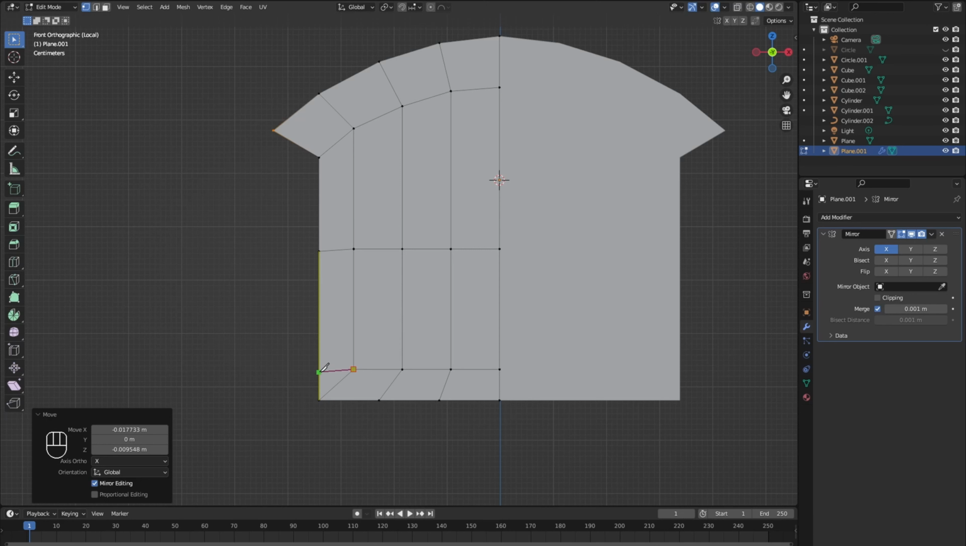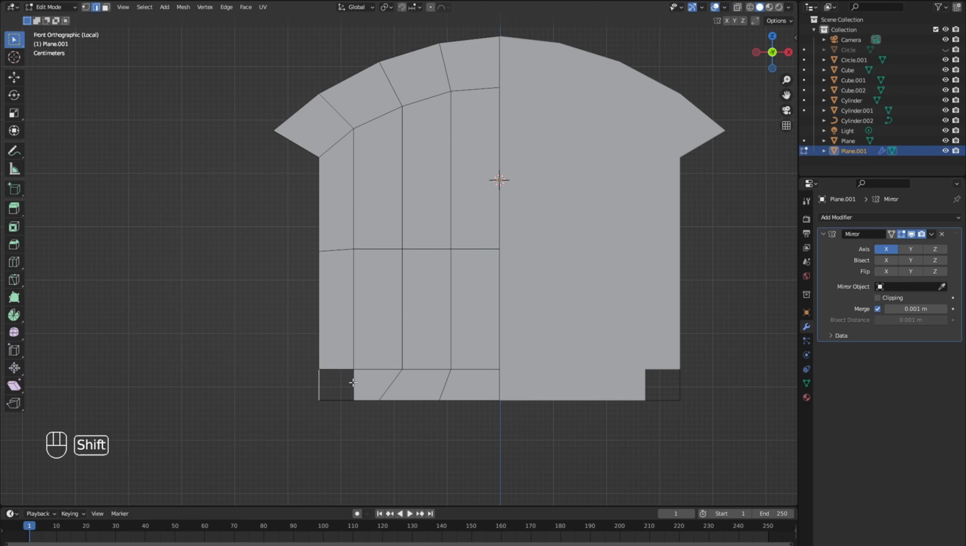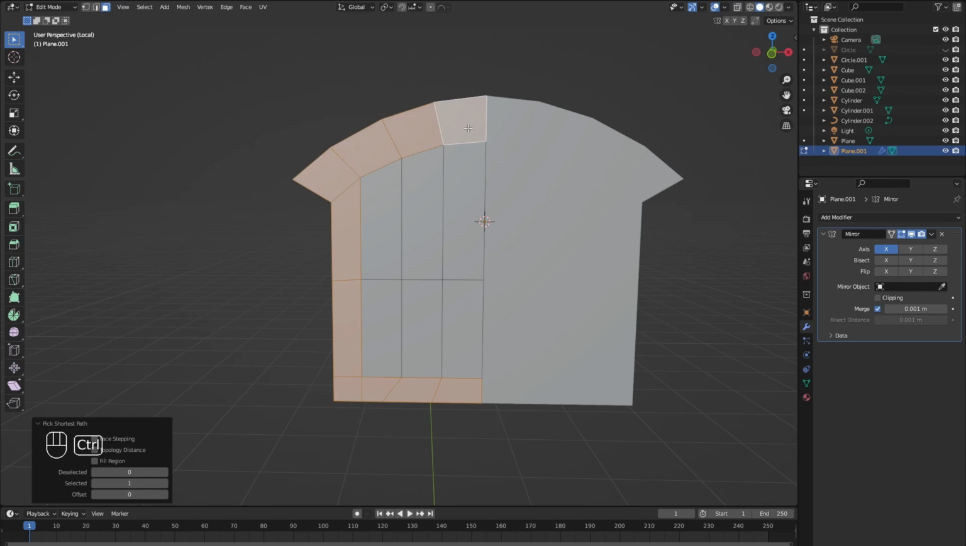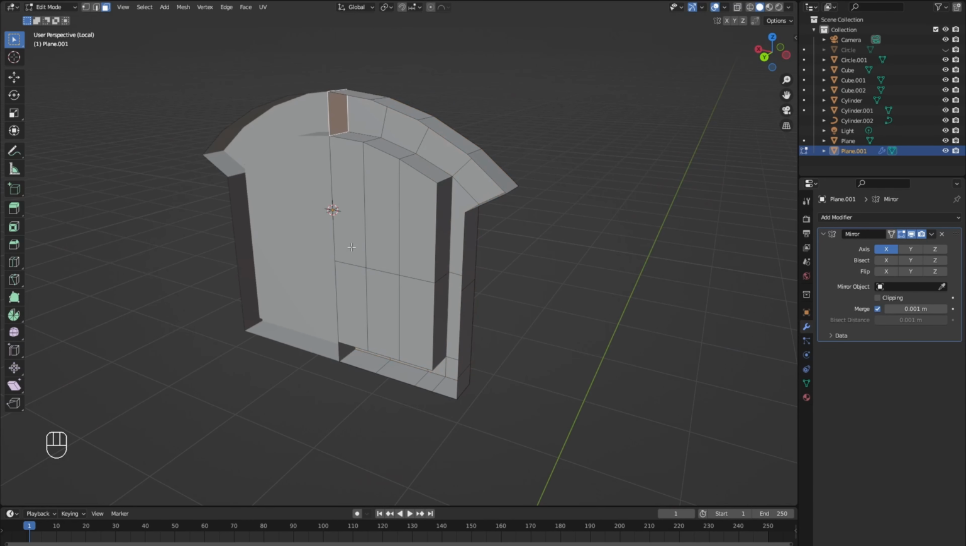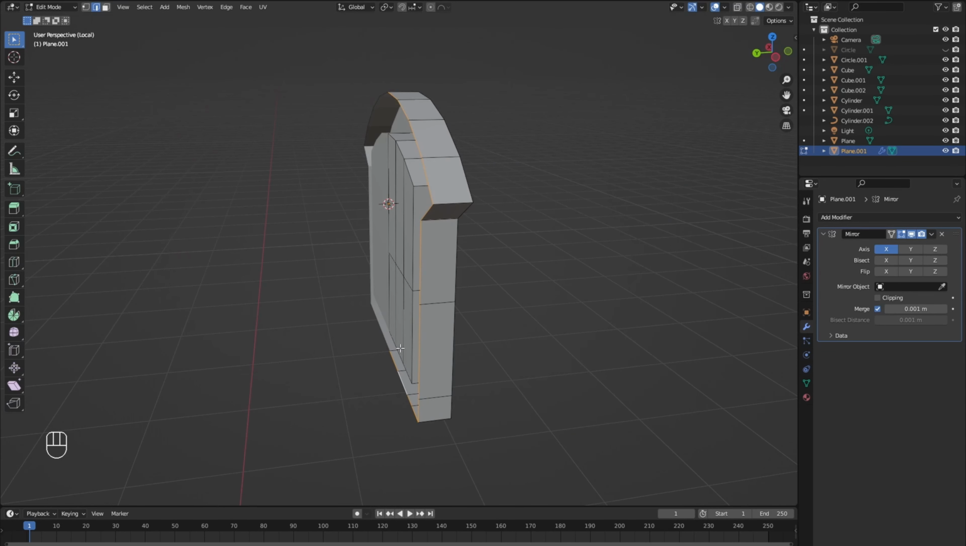Now use the knife tool to clean up the bottom left part of the window. Select the frame of the window and extrude it out. Check the backside to see if there are any leftover faces. If there are some, delete them. Now select the edge loop and move it back.